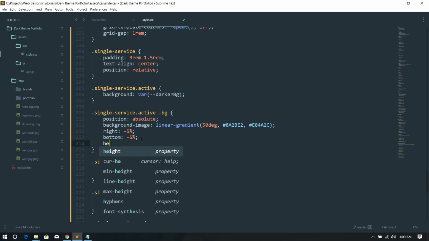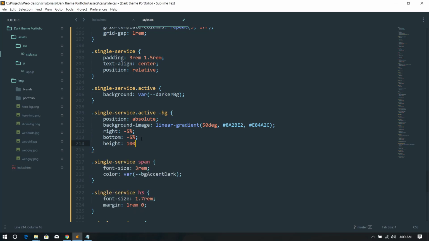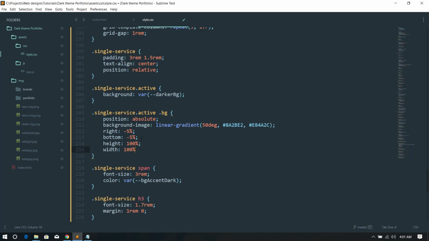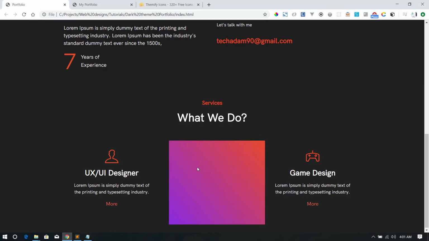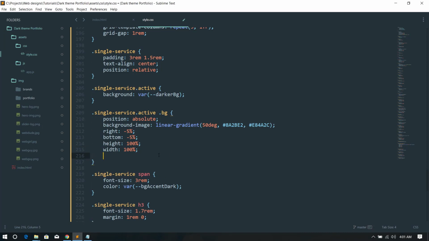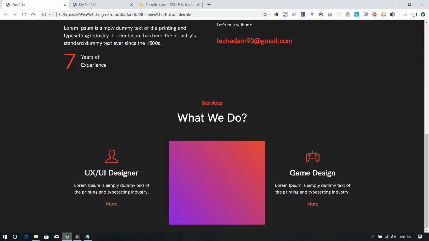Yeah, so I'm going to give it a height of 100% and a width of 100% for stylus. So let's see how that looks. Let's refresh. You can see it's shown here, but it's on top of the div, on top of the main. So let's give it a z-index of 0. Let's see how it looks now.